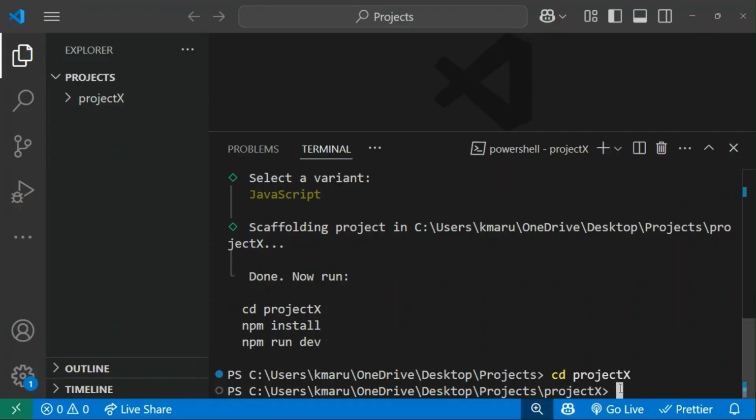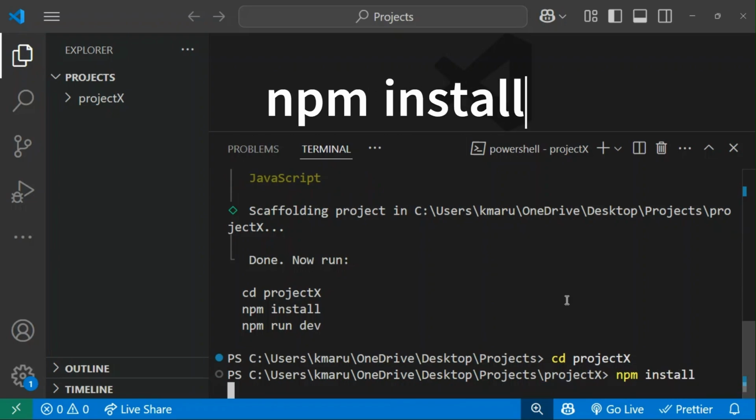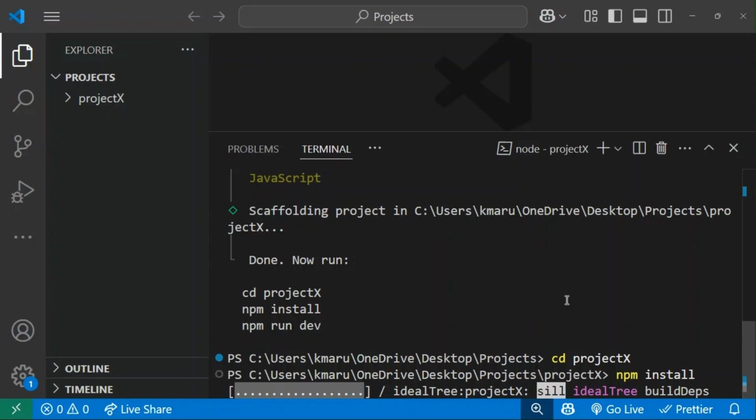So we are now in the Project X directory, and then to run our application, we firstly install the node modules. If you don't know what node modules are, I'll cover that in the next video. So then we use npm install, press enter. You'll see the node modules will begin installing, and depending on your network connection or how slow or fast your device is, this could take some time, but usually it just takes a few minutes.